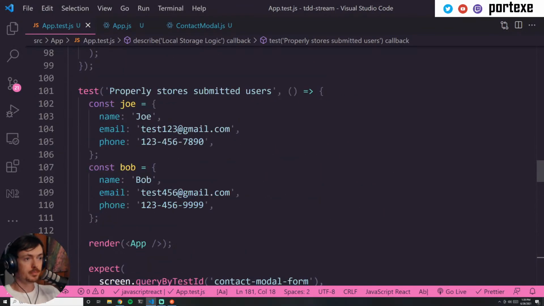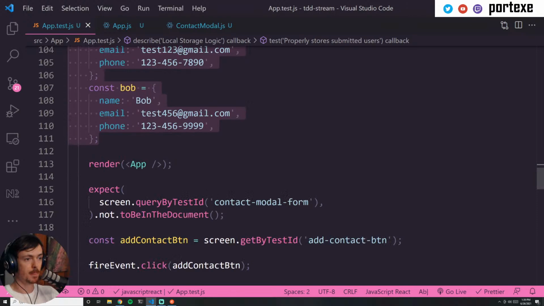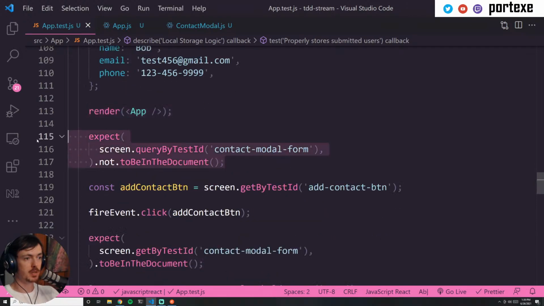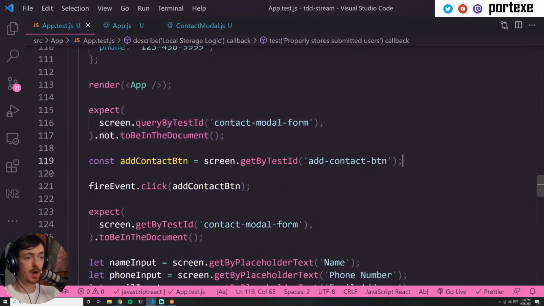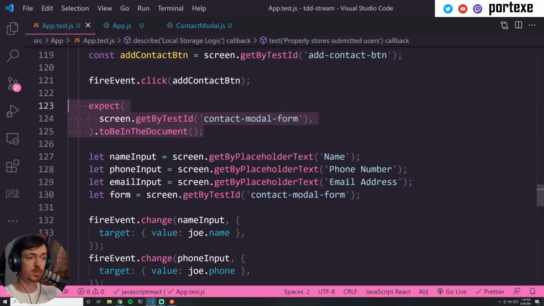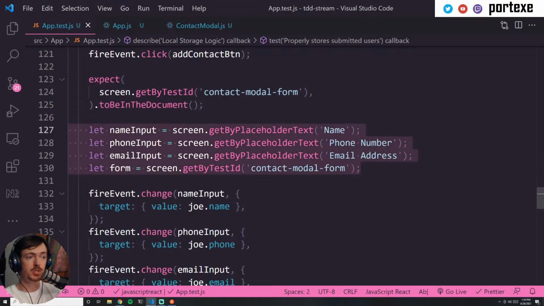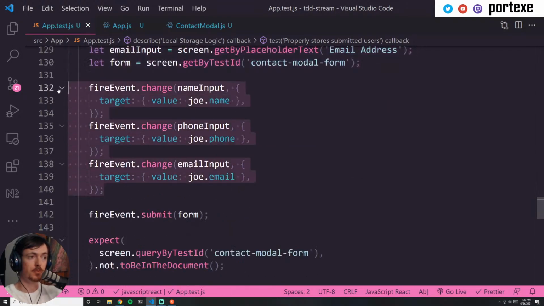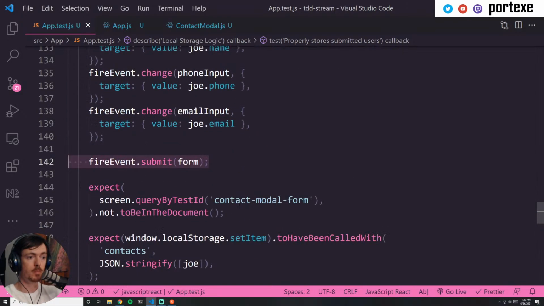So, quick review. For properly storing submitted users, the test is creating a user called Joe and a user called Bob, and just objects here. We're rendering the app. We're expecting the modal to not exist until we click on the Add Contact button, in which case now we would expect the modal to exist. We're grabbing references to all the inputs and the form itself. We're filling out the form. We're submitting the form. We're expecting the modal to now not be on the screen because we submitted the form.